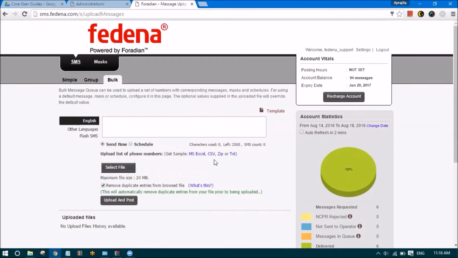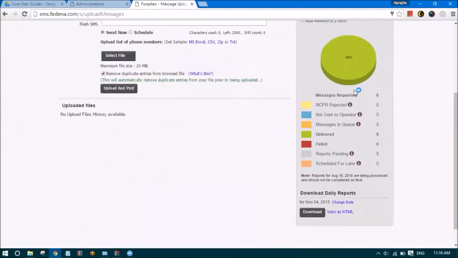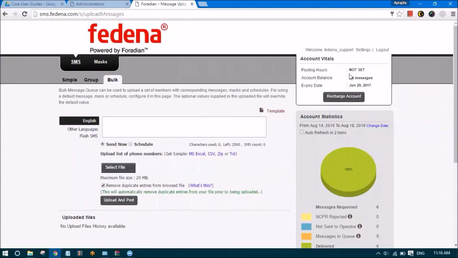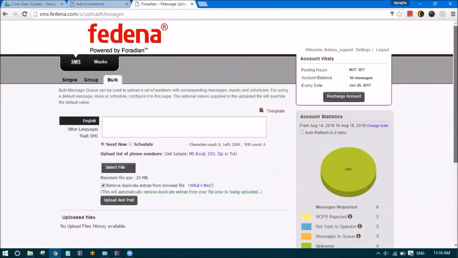So again, when you are purchasing the account, you can take it based on the number of SMSs that you want. You can contact the provider and take the messages, which will reflect in your account then. And on the right hand side, you can see further details, how many messages are requested, how many are delivered. Actually my package was for 100 messages. I've already sent 6 messages, so it's reduced to 94 here.